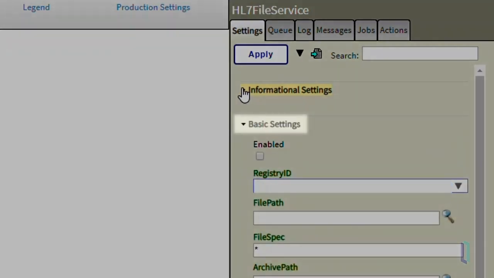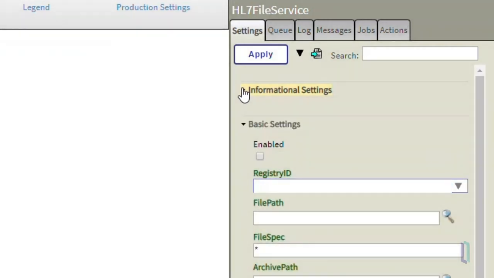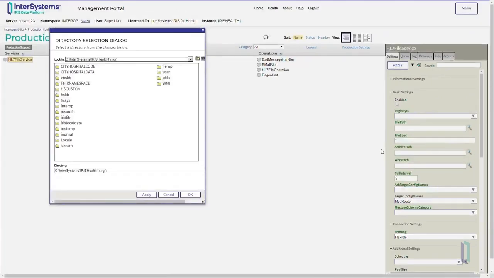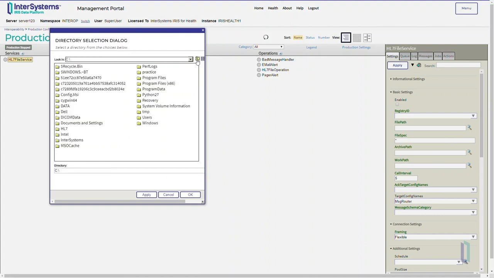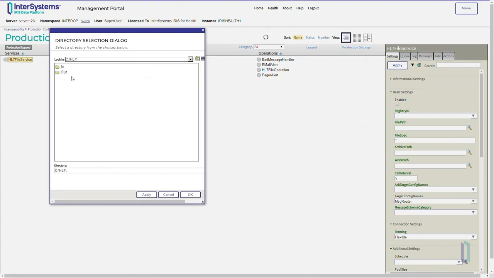Next, we will look at the basic settings. The first basic setting we need to specify is the file path, which is the location of the input files. This is where the business service will look for incoming data. In this case, we will enter chl7in as the input directory. Note that this directory must exist in your computer.